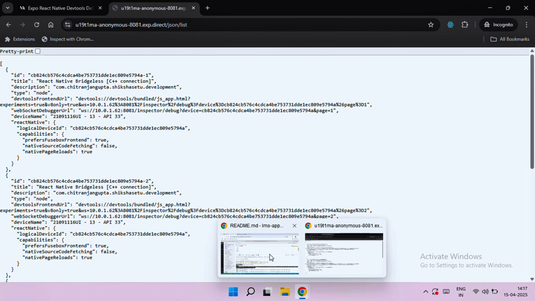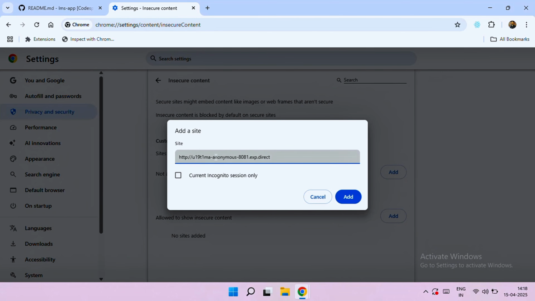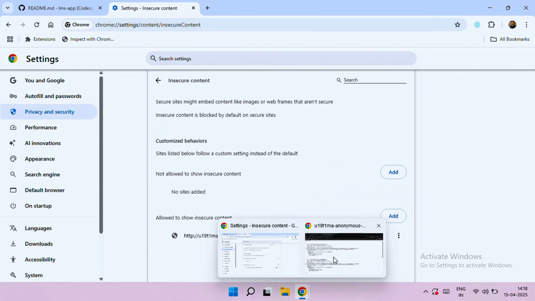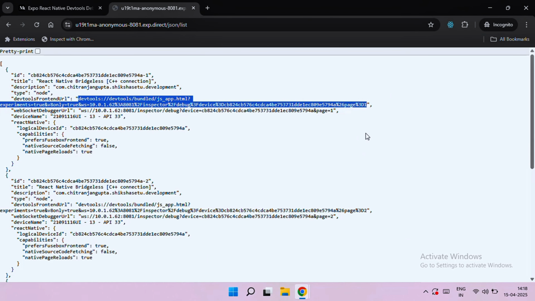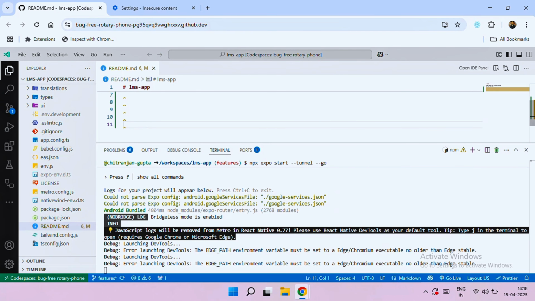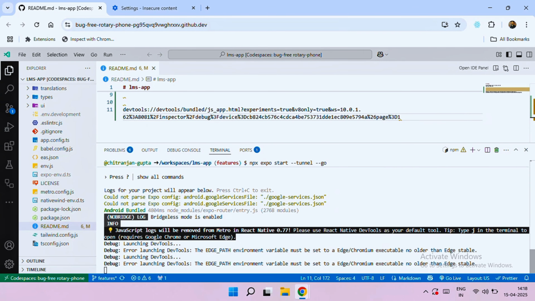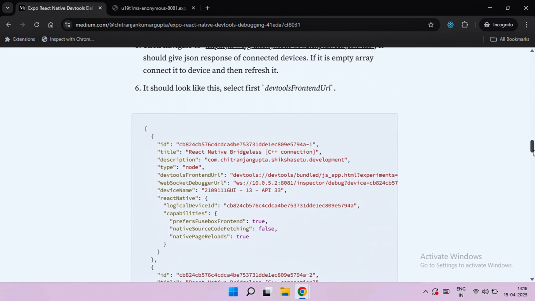So what we can do is go to the same insecure content and remove it. Click on add and allow this, and click on current incognito session only and add. In the incognito tab, what we have to do is copy this devtools frontend URL, that is this URL, copy all and go back to your app and paste it here. And what we have to do is replace this with this.